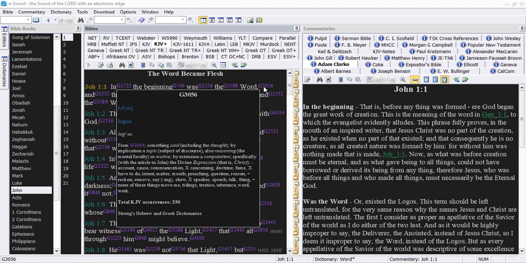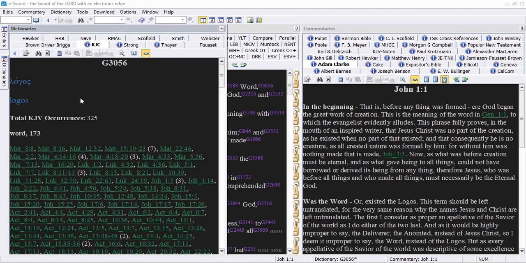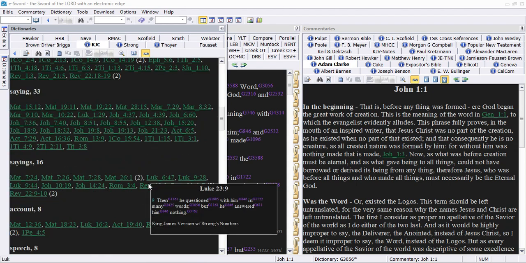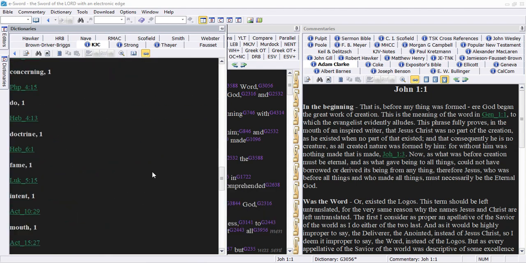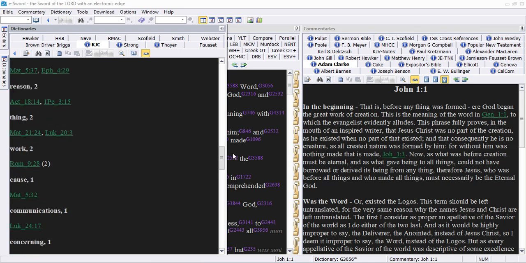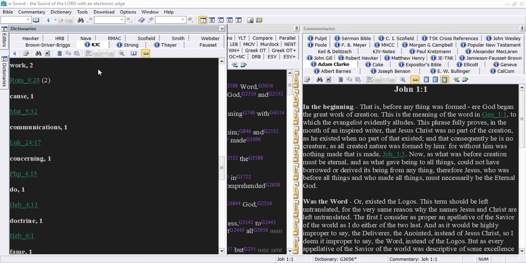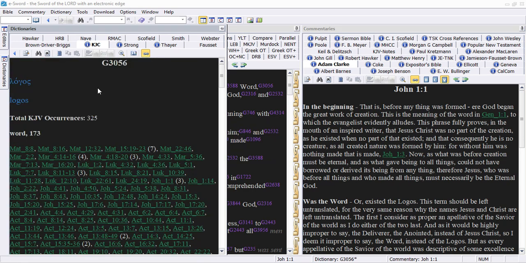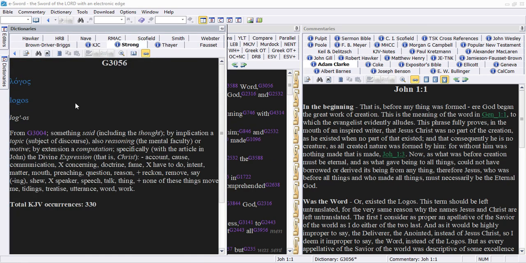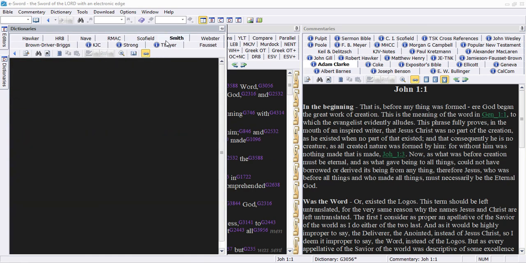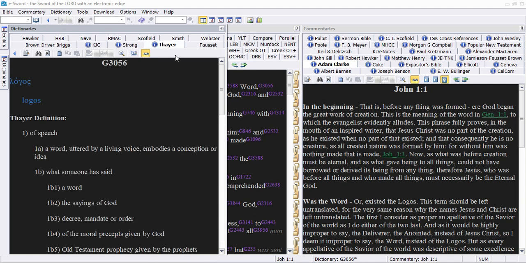I can click on that, and then I can go over here to my dictionaries, and I have all my different dictionaries and lexicons here, and I can look up everywhere in the Bible that this word appears, which is quite a bit. And that right there is the King James Concordance, so just your old-fashioned King James Concordance. If I wanted to use the Strong's, there's the Strong's lookup. I have Thayer's Greek Lexicon.